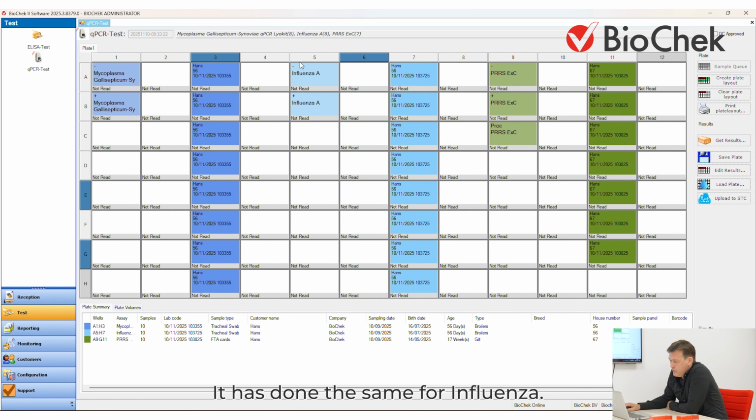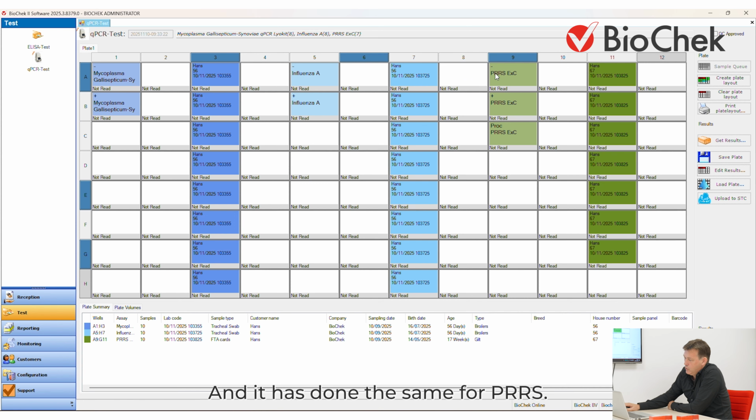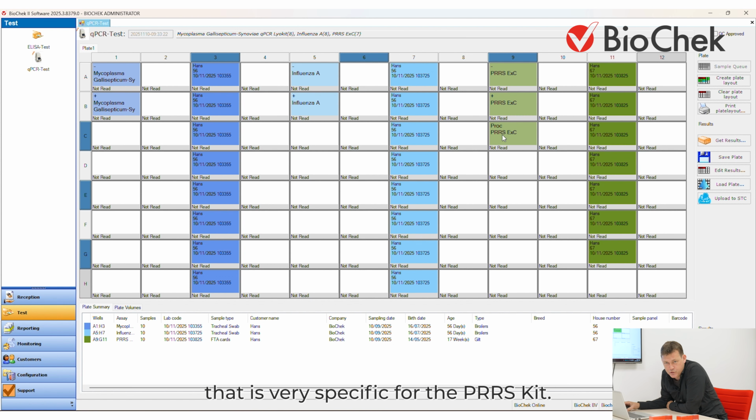It has done the same for influenza. Here's the negative control, here's the positive control, and it has done the same for PRRS. Here's the negative and here's the positive, and here's an additional control that is very specific for the PRRS kit. It's called a process control.